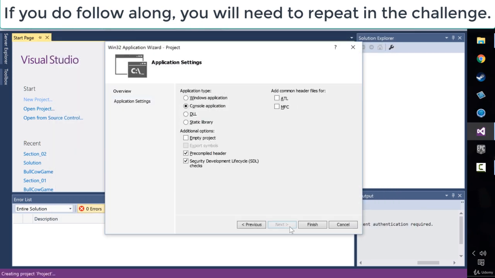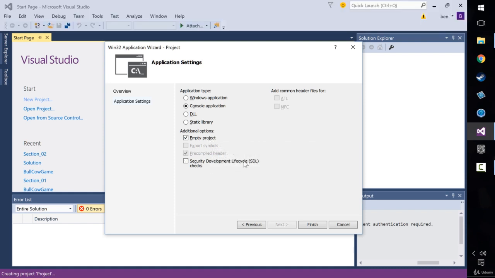Now, in Visual Studio, you're going to be asked a few more questions. I'm going to select Empty Project and turn off SDL. Now, remember this for your challenge. When it comes to your challenge, this is how you're going to want to set up your application. You leave the top radio button by default, but we select an empty project and we untick SDL. We basically make it as simple as we can.